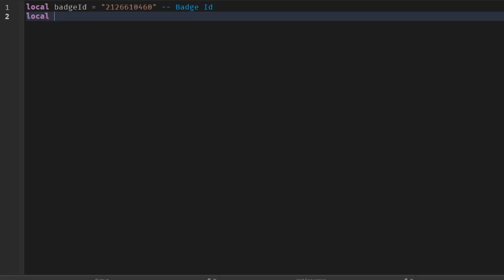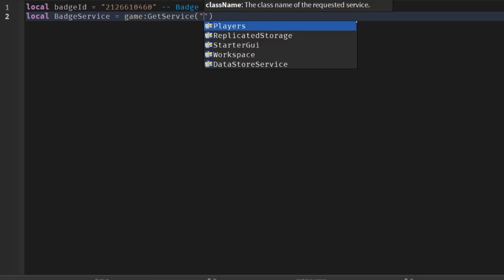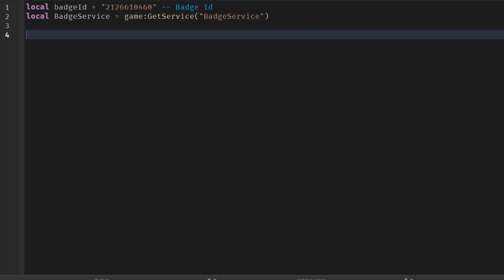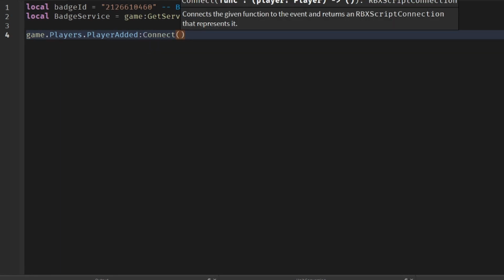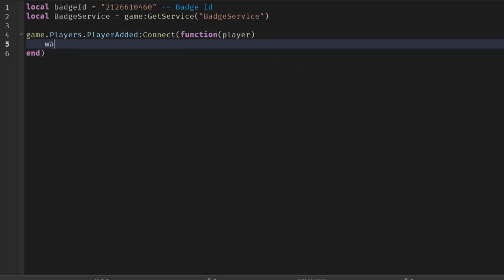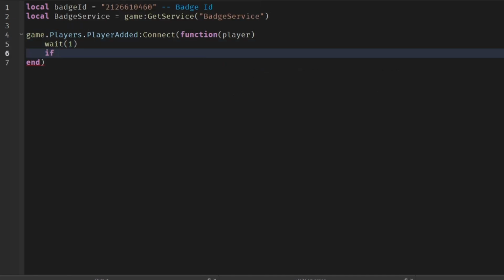Okay, and we can do local badgeService. You can also call it BS, but I'm just gonna use badgeService. So we want to get service from the badge service. GetService BadgeService, like that. And we can do game.Players.PlayerAdded:Connect function and then player. We can wait 1. If not badgeService:UserHasBadgeAsync player.UserId, badgeID.